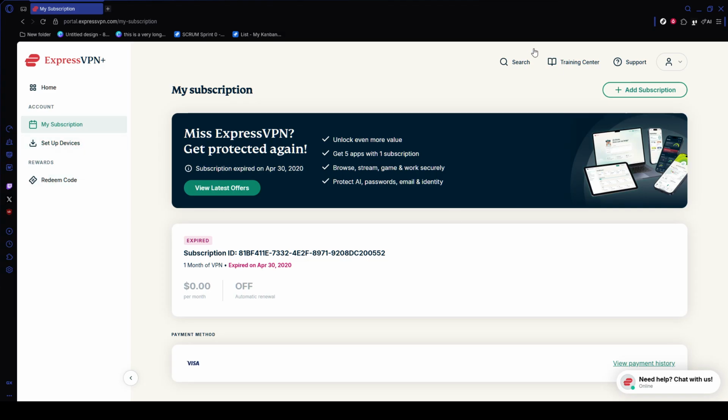If you're on Windows, simply closing the window is not enough because that usually just minimizes the app to the system tray. Instead, go to the bottom right corner of your taskbar and look for the ExpressVPN icon. If you don't see it right away, click the small upward arrow to reveal hidden icons. Right-click the ExpressVPN icon and select Quit ExpressVPN.